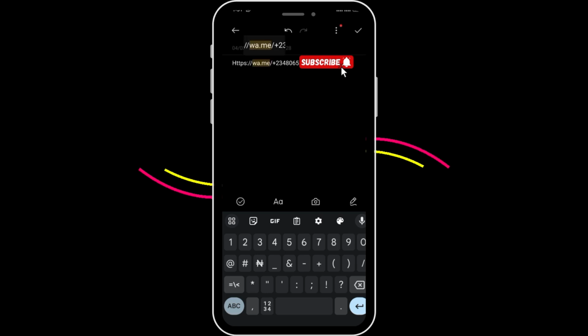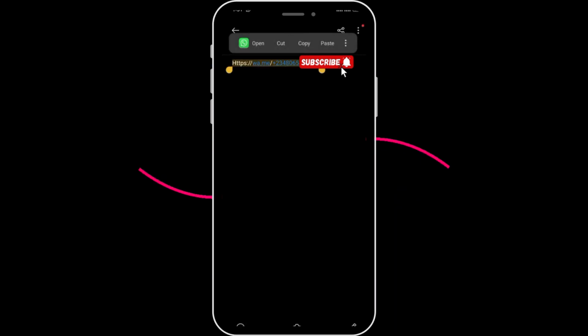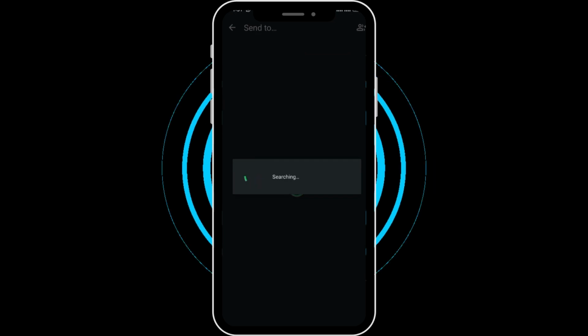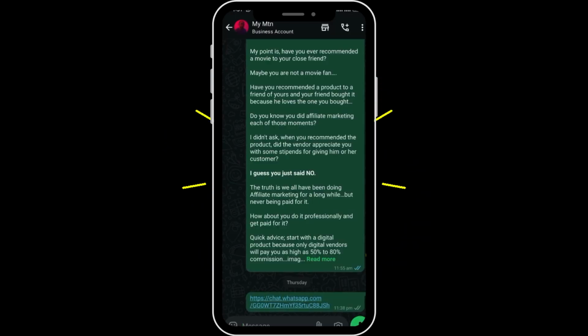So let's test it and see if it will work for us. I'll just click on open and see if it will take us to WhatsApp. Can you see? Straight to my WhatsApp DM. So guys, basically this is how you create your own personal WhatsApp link.